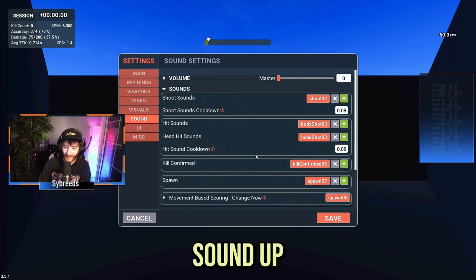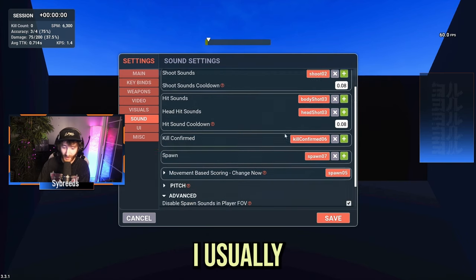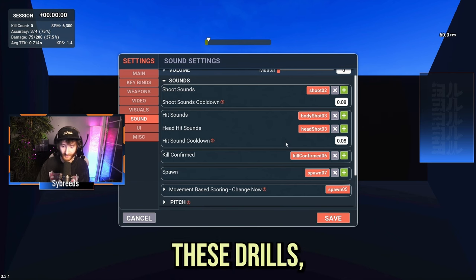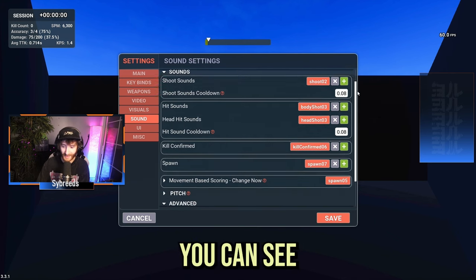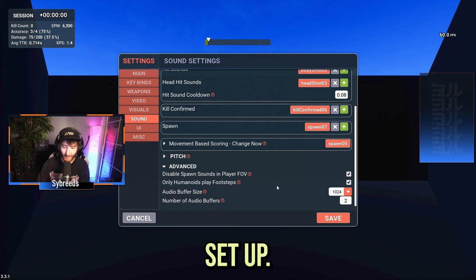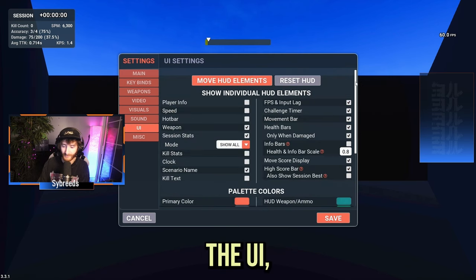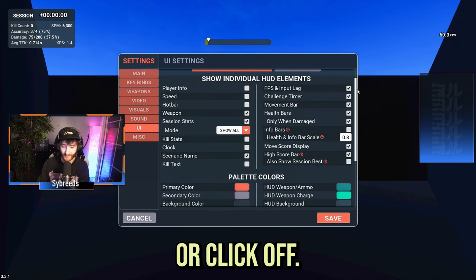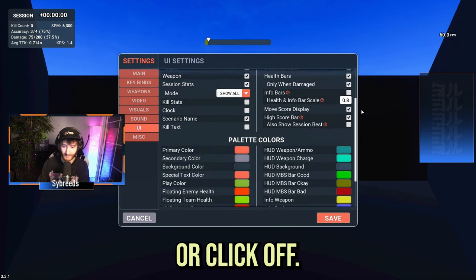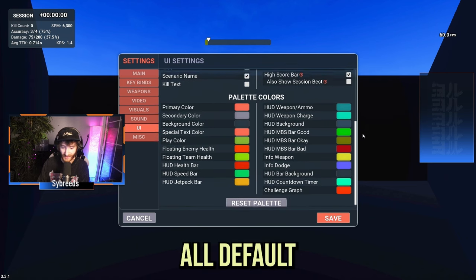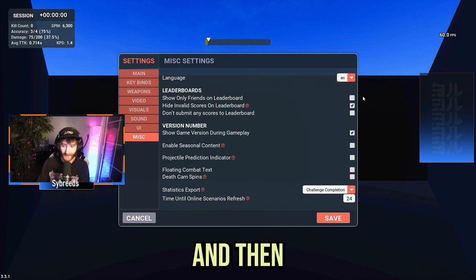All this sound up to you is just preference. I like having it pretty quiet. I usually listen to music when I do these drills, but I'm just leaving these settings on so you can see how mine are set up. Go over the UI, see what's toggled. You can pause it here, see what you want to click on or click off. Most of this is just all default. And then miscellaneous.